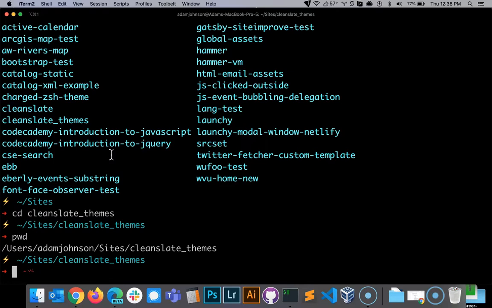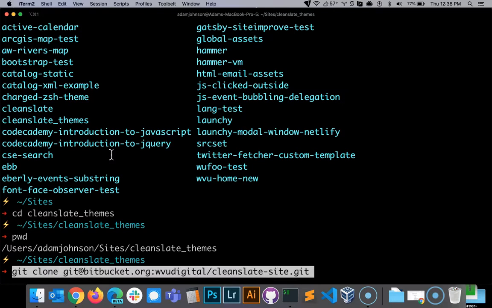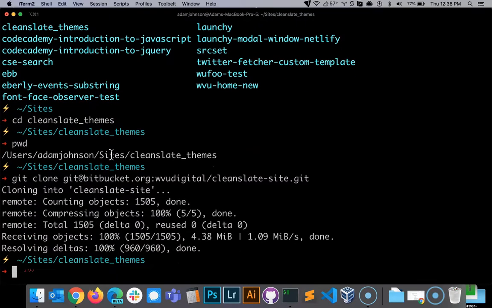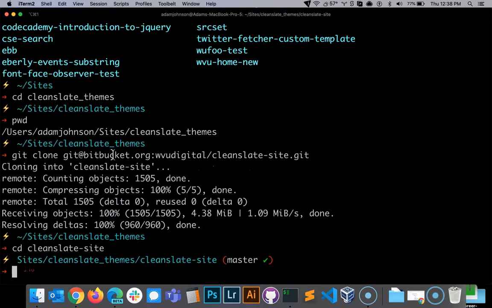Now that I'm inside my CleanSlate themes folder, I can go ahead and paste my clone command into the terminal and hit enter. It's going to clone the site for me and get it on my computer. And now that I have the site on my computer, I have to go into the theme itself. So I'm going to type cd CleanSlate-site. And it says I am currently in this CleanSlate site folder and ready to go.